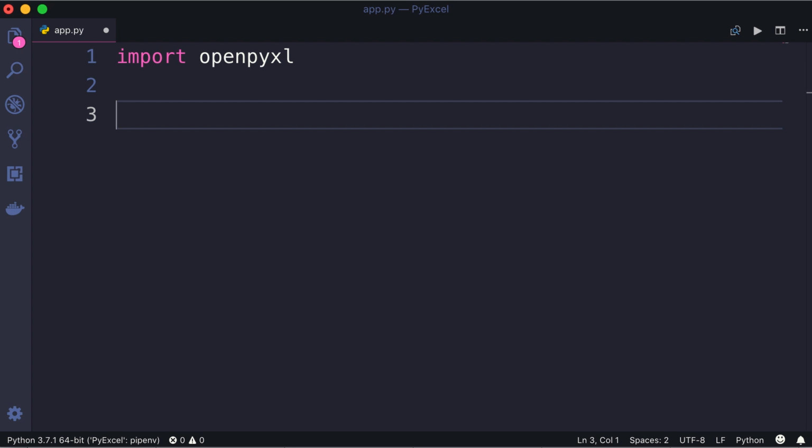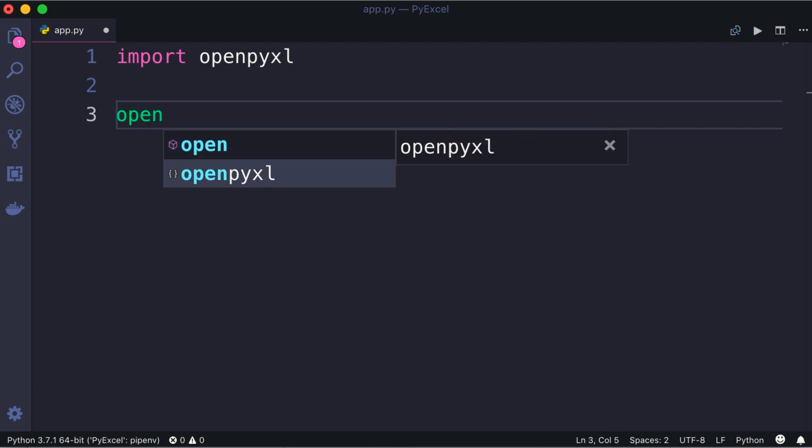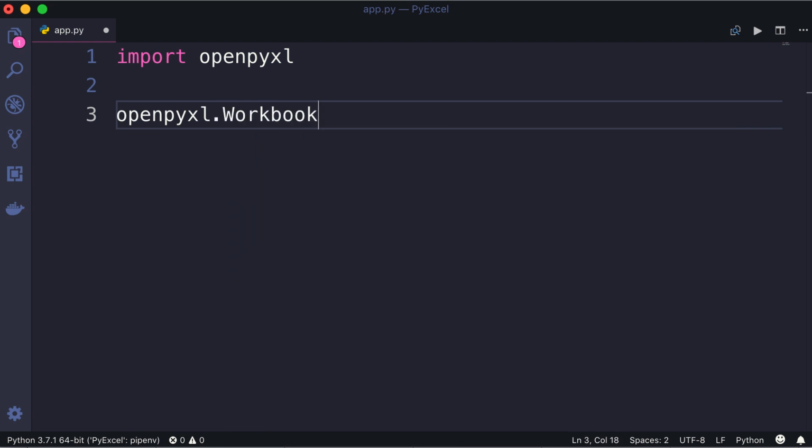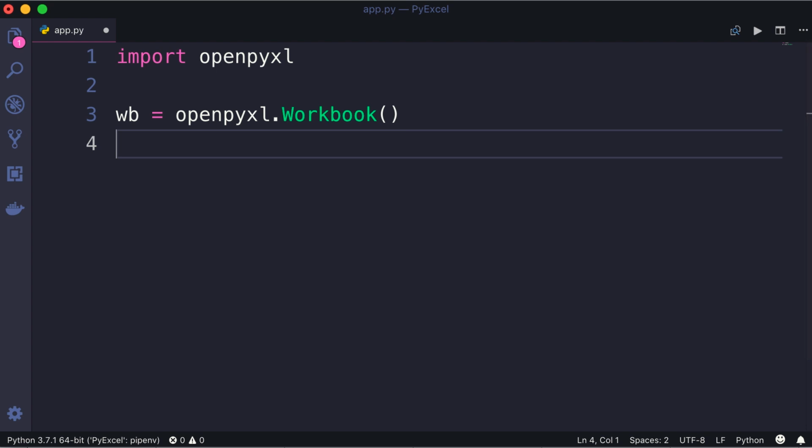Now, when working with spreadsheets, we need to start with a workbook object. We can either create an empty workbook in memory or load an existing workbook on disk. So this module, openpyxl, has this Workbook class. We can create a new workbook object like this. Now we have an empty workbook with 1 sheet. Later, I will show you how to save this to disk.